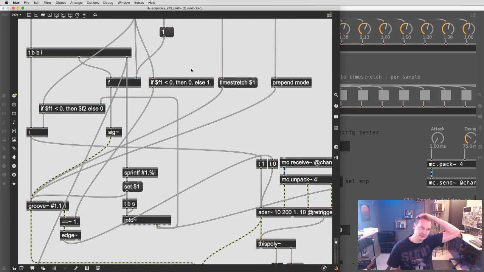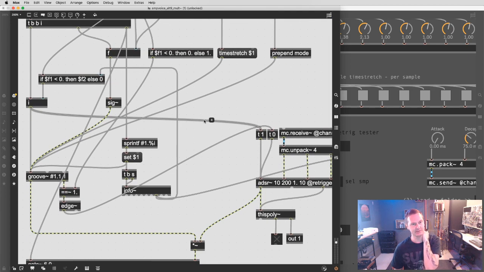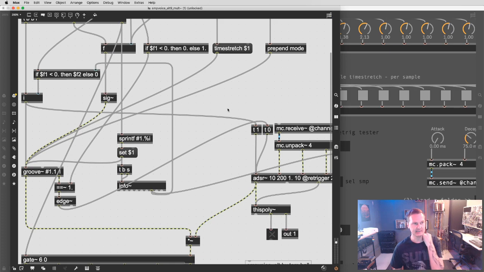It took a bit of patching here and trial and error. And I'm quite happy with how it runs. There's not really too much I would change with this right now. And then over here, the all-important voice handling.